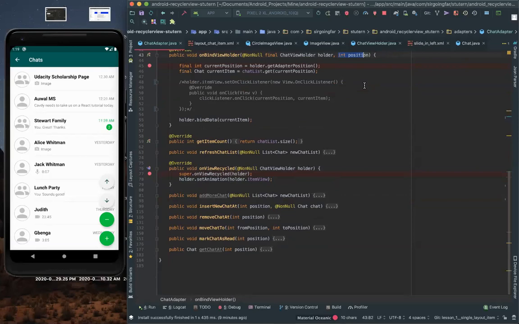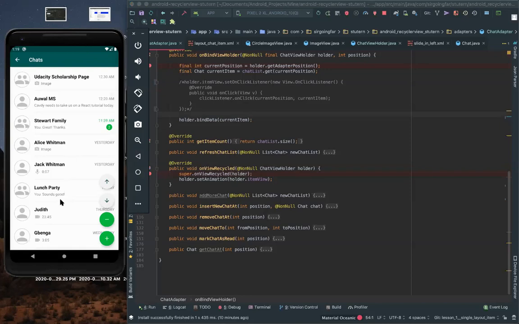Any question about animating item view in your recycler view? Is there any question? I need a response to be sure. Is there any question? No. All right, good.